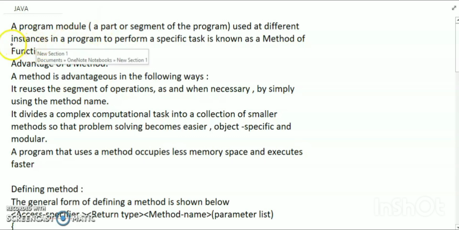This is a very important part. A program module used at different instances in a program to perform a specific task is known as a method or function.